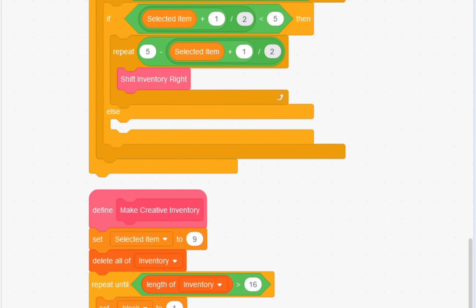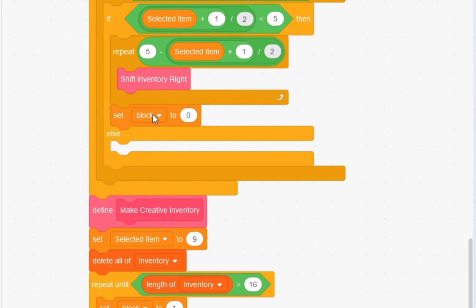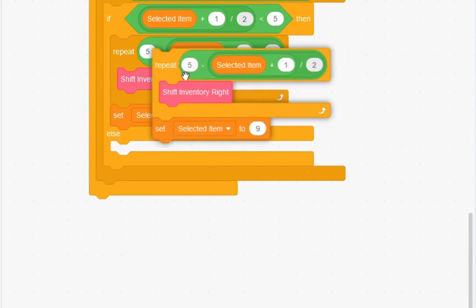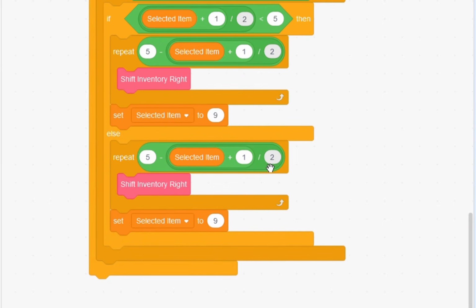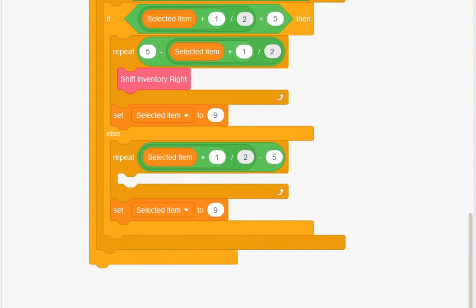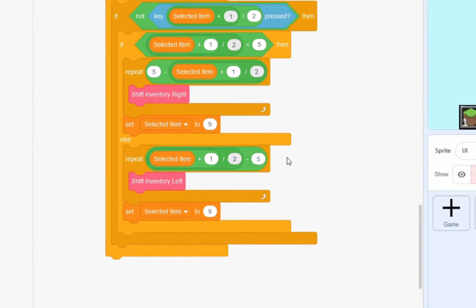shifting inventory to the right. And then at the end of that, we'll just set our selected item back to 9, which remember is the 5th slot. Then in the else, we do the same thing, but we reverse it because this selected item value is now greater than 5. So we do this minus 5 and shift inventory left. Like so.